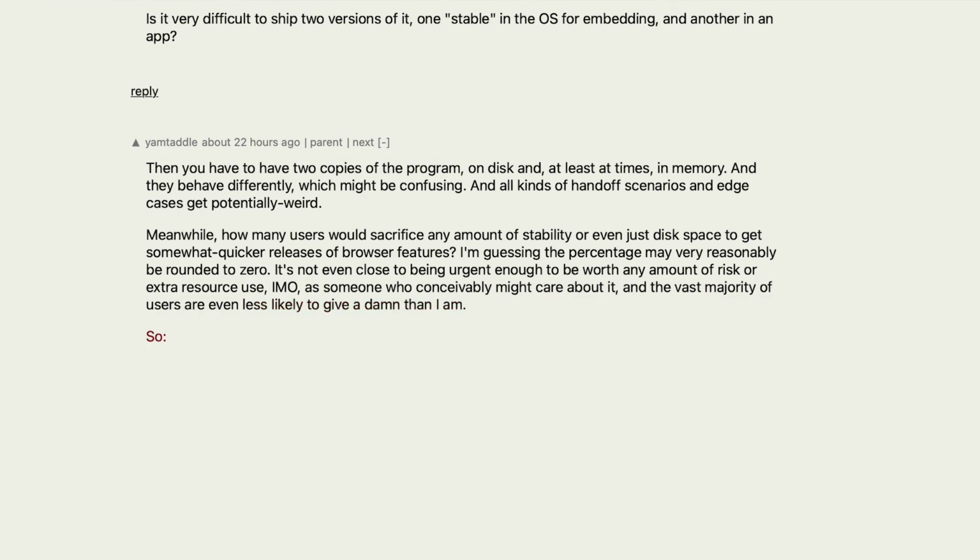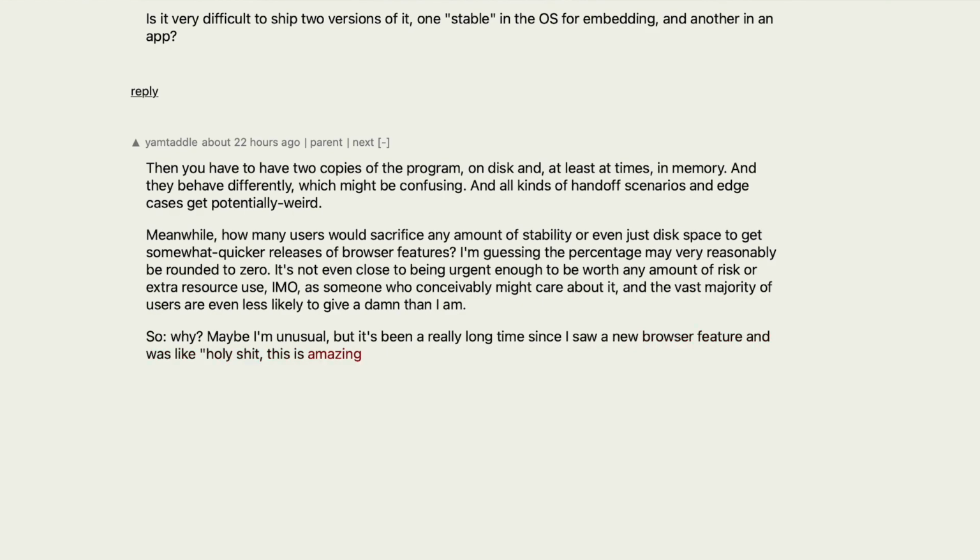So, why? Maybe I'm unusual, but it's been a really long time since I saw a new browser feature and was like, holy shit, this is amazing, and I don't know how I browse the web without it. I can wait a few months for a browser update, it's really not a big deal.